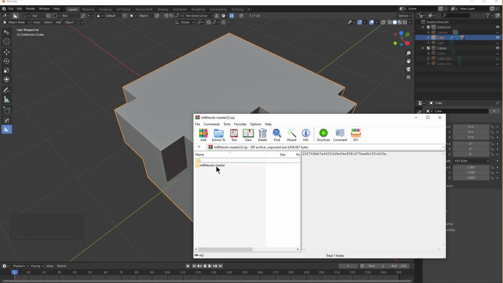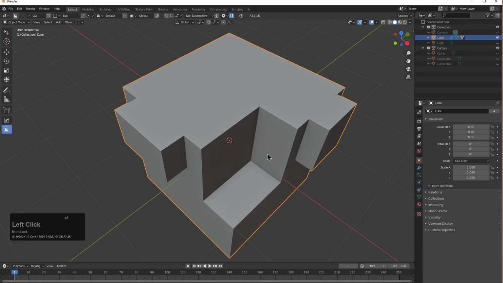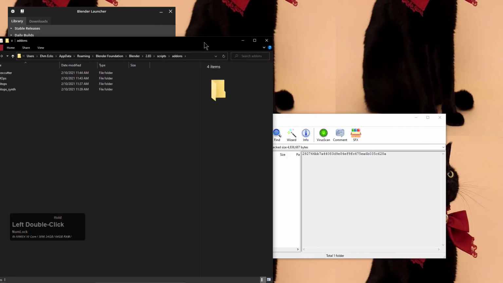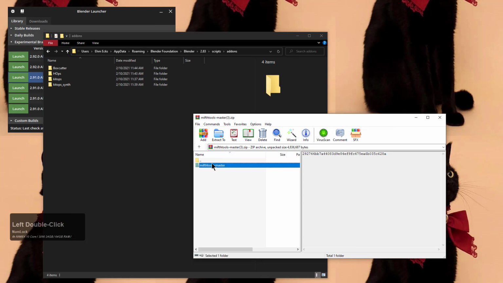And your first thought would be, oh, a folder. Well, based off of everything that we've discussed today, that means that I would just go in my 2.83 folder, scripts, add-ons, and I would just place this folder in there. However, I gotta tell you that it's not actually equipped for that because of the format.